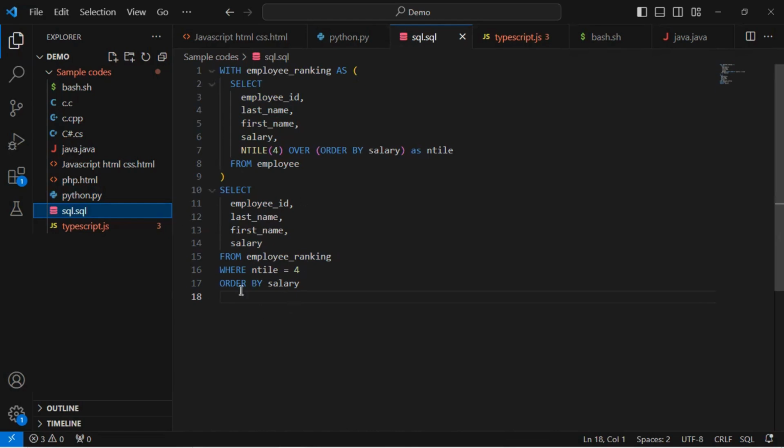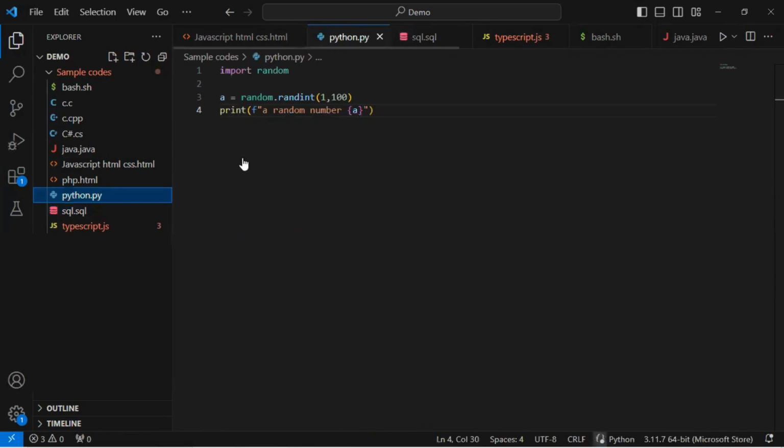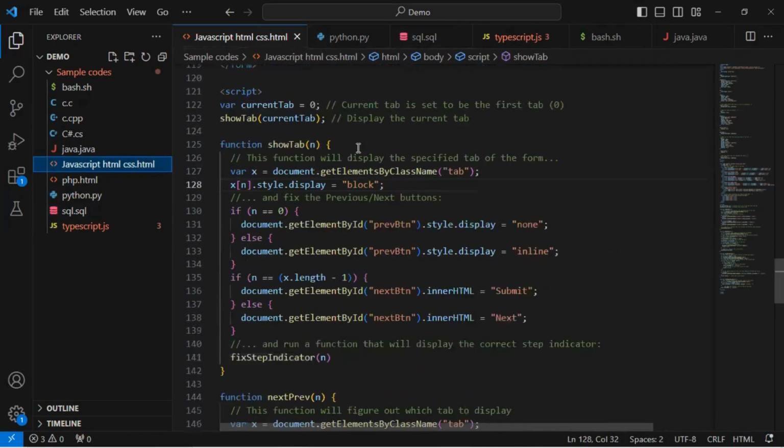From what we have seen so far, I will say the basic and non-replaceable programming languages that we need to learn are SQL, HTML, and Python or JavaScript. They are the most popular programming languages so far.